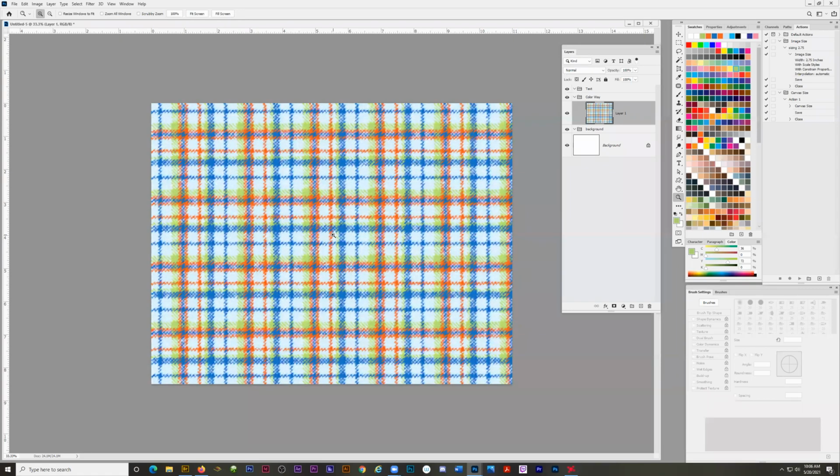Now, how big? Just like our other seamless patterns, we need to use the rectangular marquee. The style of the rectangular marquee I recommend is a fixed size. What is the size that I want? On your handout, I say it's anywhere from 2 inches to 3 inches. So I'm gonna do 3 inches by 3 inches. Let's see what it looks like.